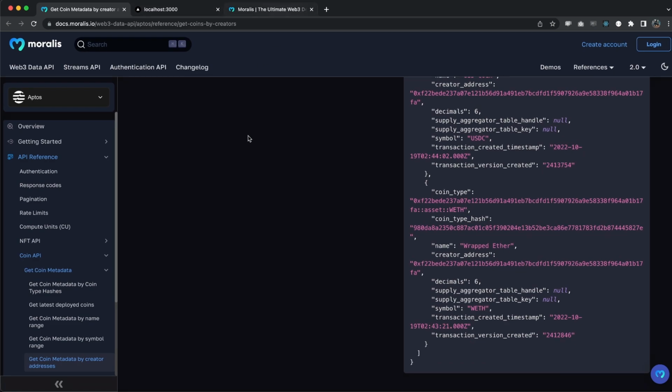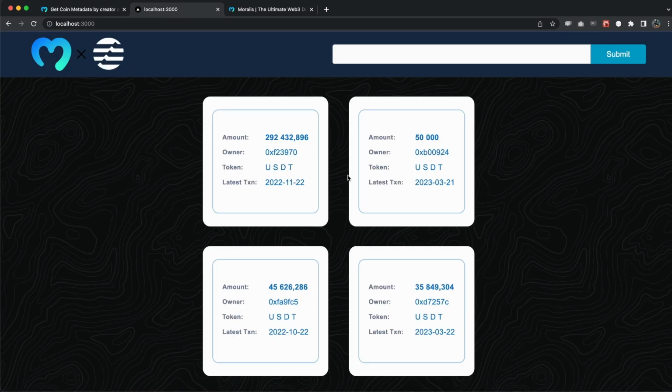So we can actually take another one from here. We can take wrapped ether and get the coin type hash, go back to our application, paste this in, and then we can get the Aptos whales for wrapped ETH.